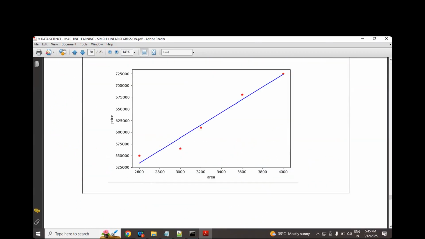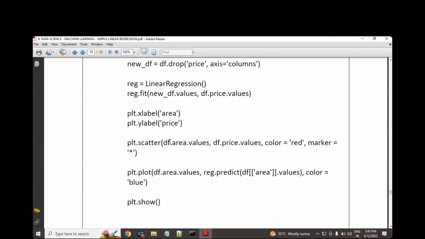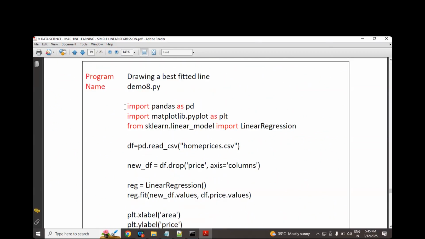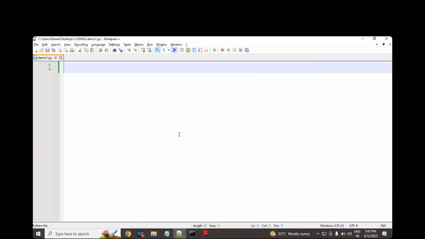Now, this line we are going to draw. Let me help you with how to draw that line. The first step will be, as usual, importing the libraries. Let me implement this example.